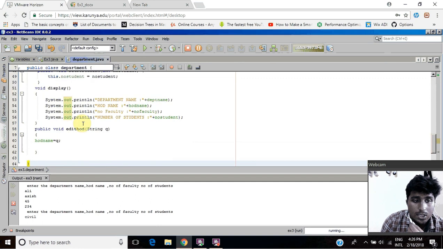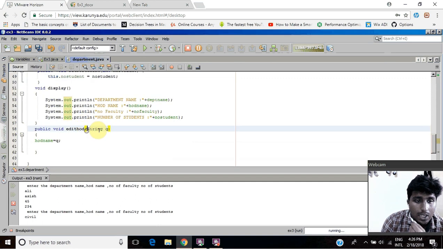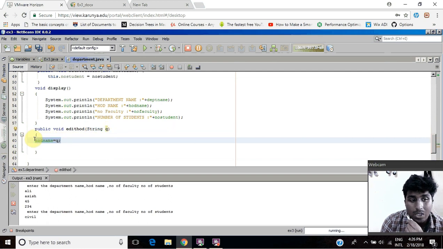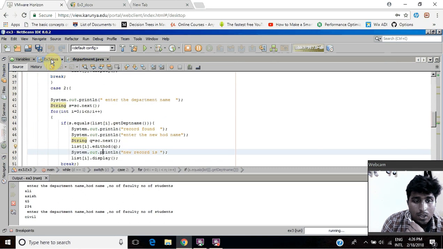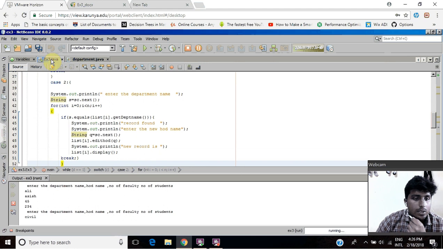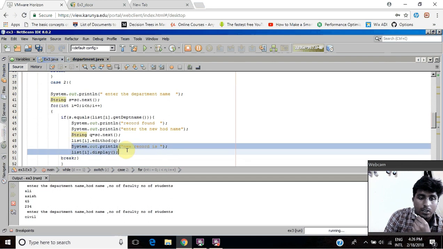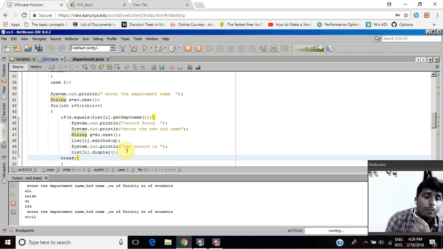And here you can see that this is actually a setter or a replica of a setter where we edit the HOD name. We could have done this with the setter itself, but since we have to create a function like that, we are doing it, and again we are displaying all the contents of it.